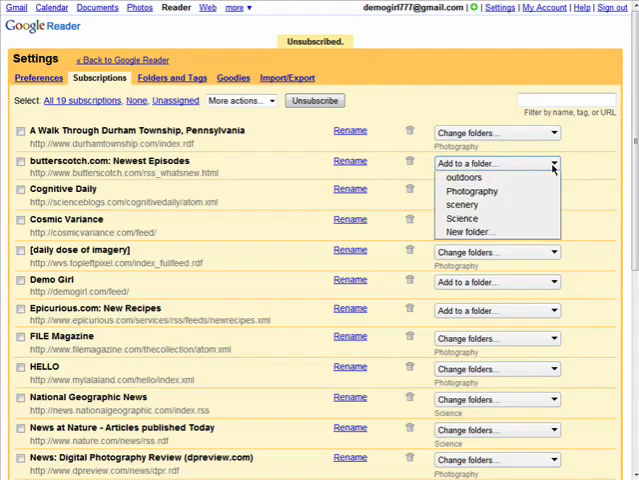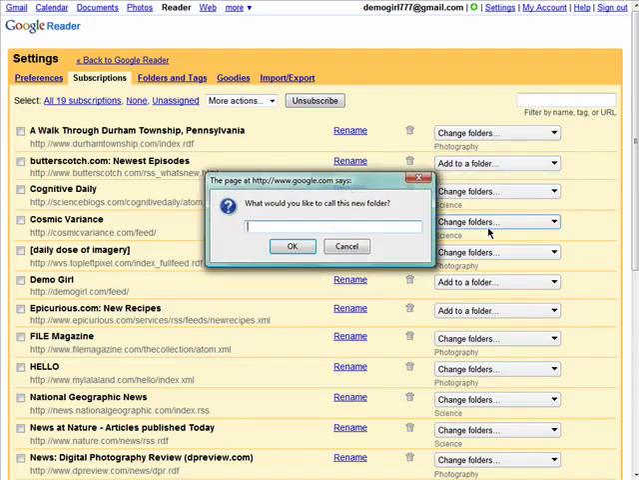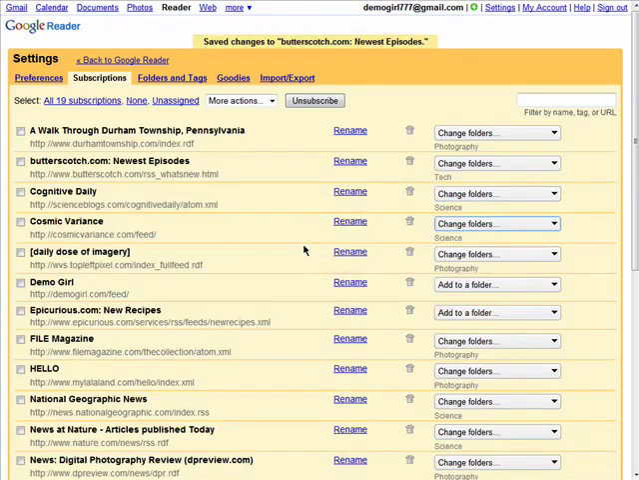Since I added tags to some of my feeds in the 7th episode in this series, I can choose to associate a feed with a tag. You can also create a new folder. Give the folder a name. Since this is a technology site, I'll call this folder Tech. Now you can see that this feed is associated with the folder Tech. You can do this for all of your subscriptions and make as many folders as you like.